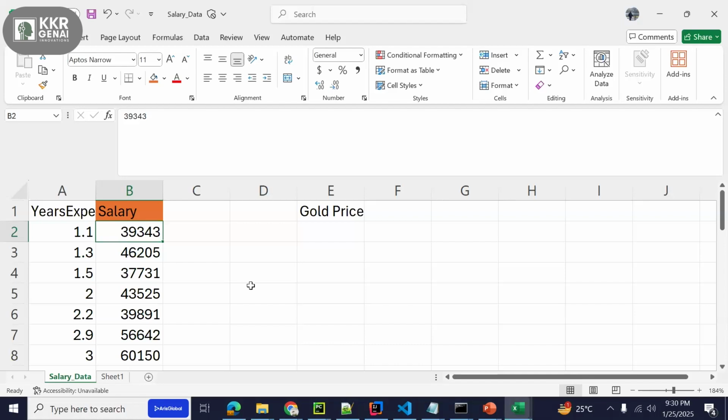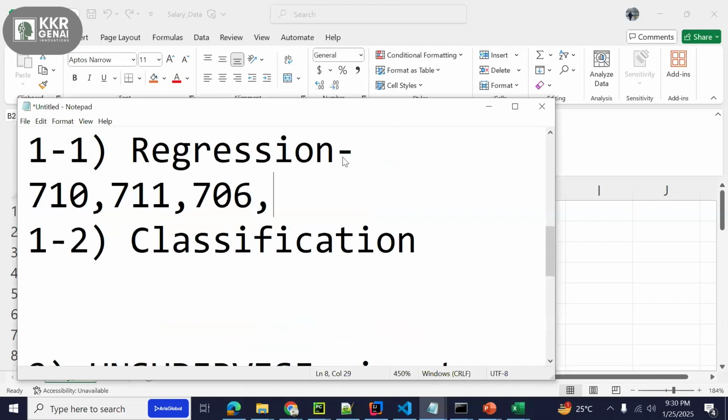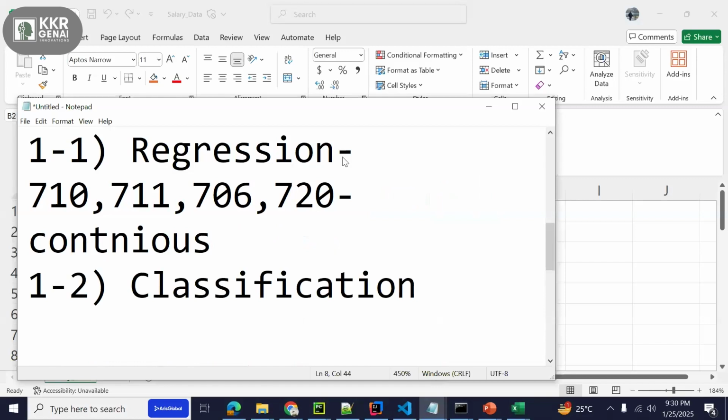So when we see those continuous values, we consider it a regression problem, like 710, 711, or 706, 720. These we call continuous variables. Because your business statement says they want to predict the future, they want to predict numbers, for a given day or a given week or a given month. Those we call continuous values.